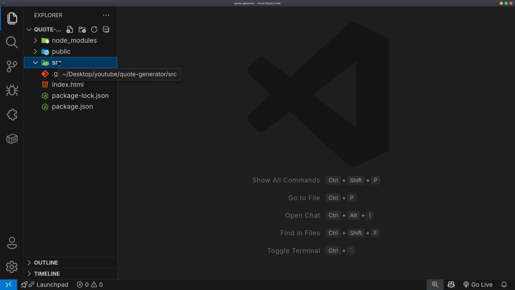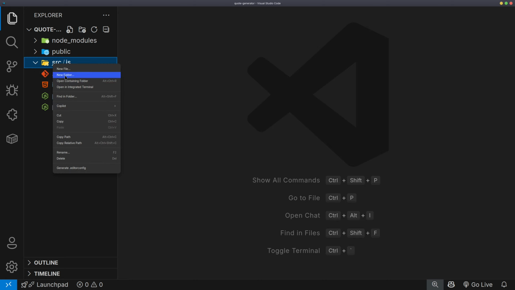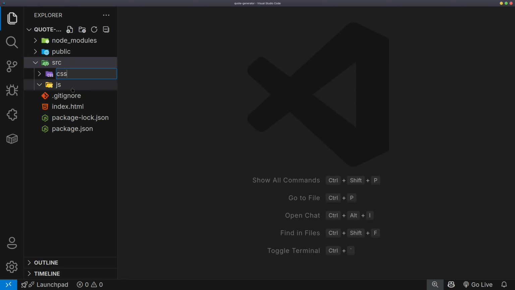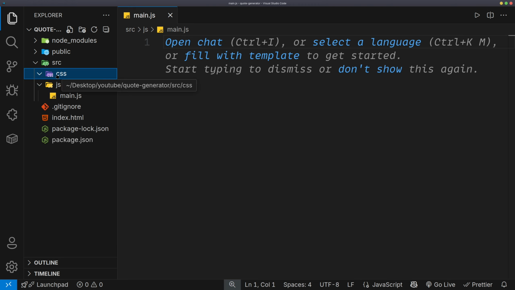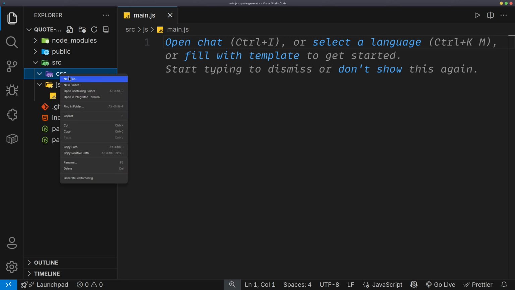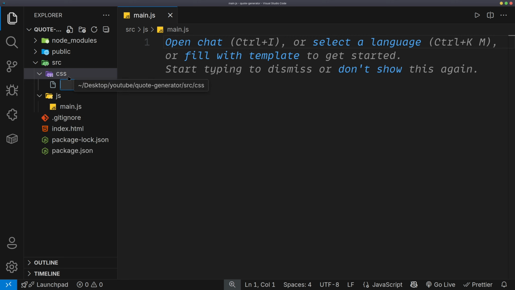Okay. Now inside of the source directory, we can create another folder called JS. Inside of the source directory, once again, create another folder CSS. Okay. So CSS and JS. So inside of the JS folder, we can create a file which is called main.js. Inside of the CSS folder, we can create a file called style.css.